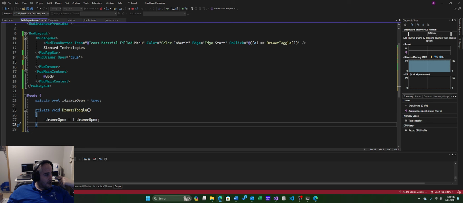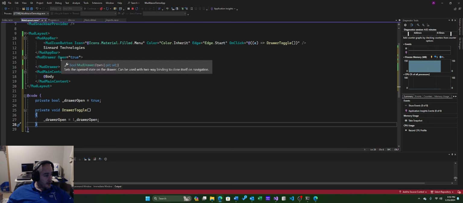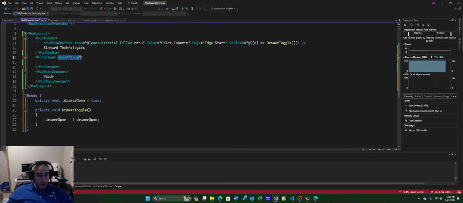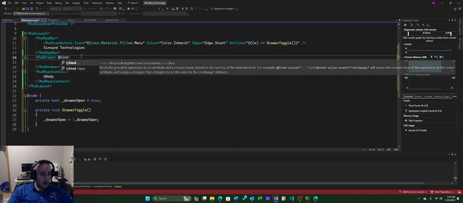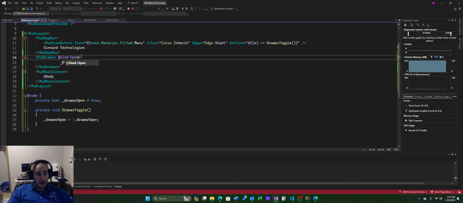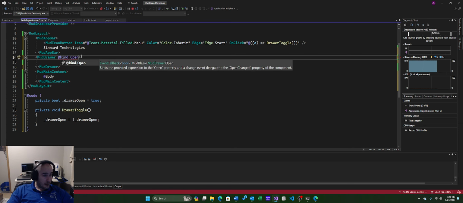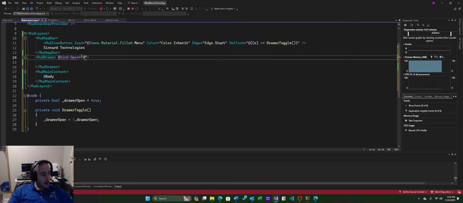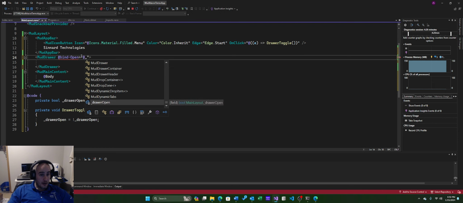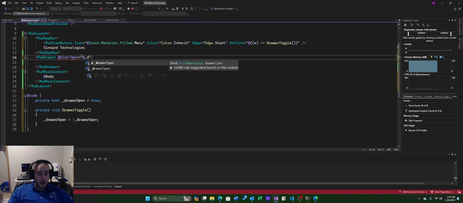So now we just need to update this value. Instead of having it just be opened, we're going to bind the value, right? We're going to have bind open equals at drawer open.